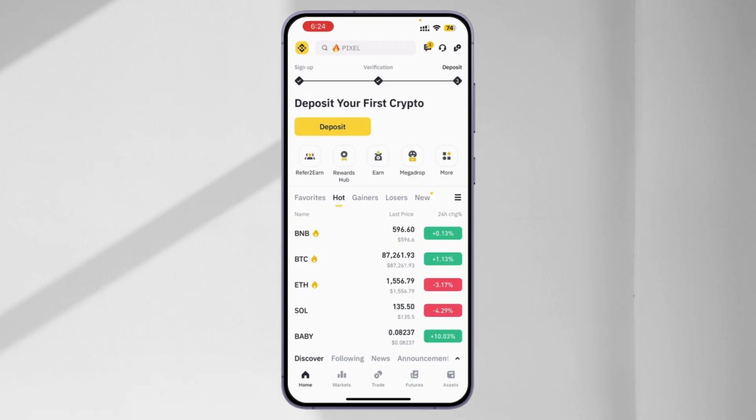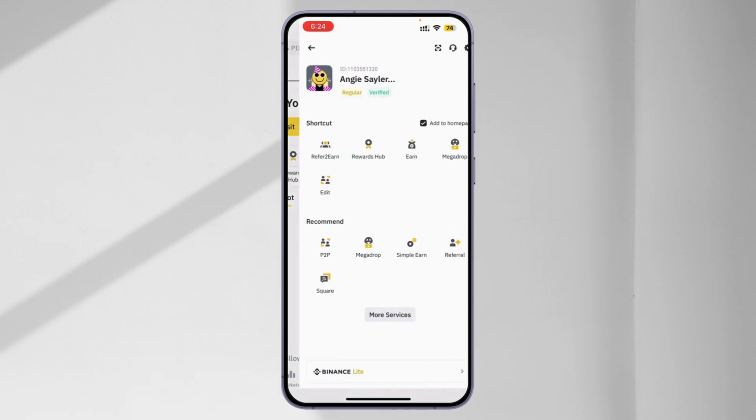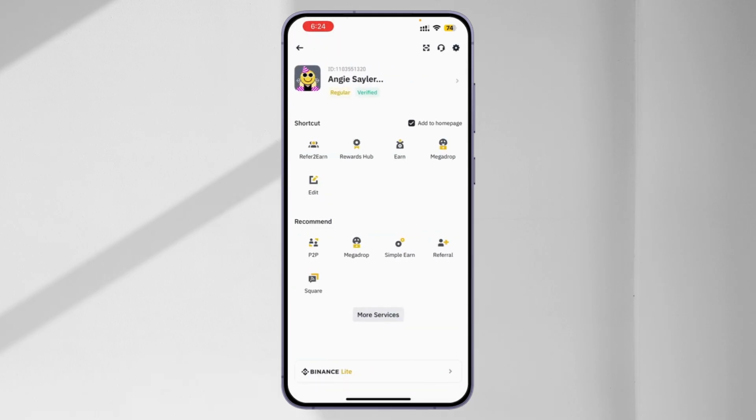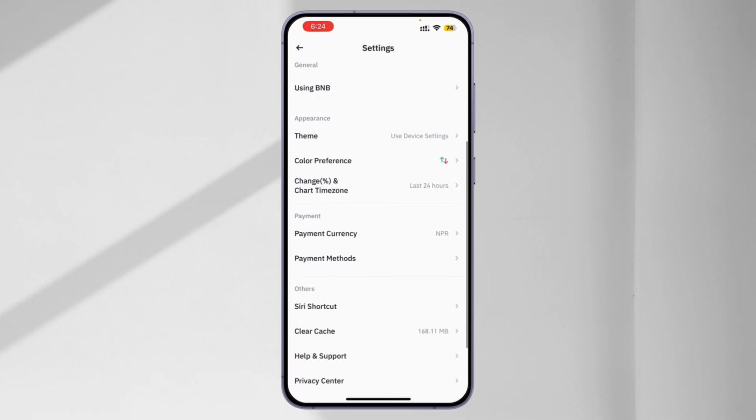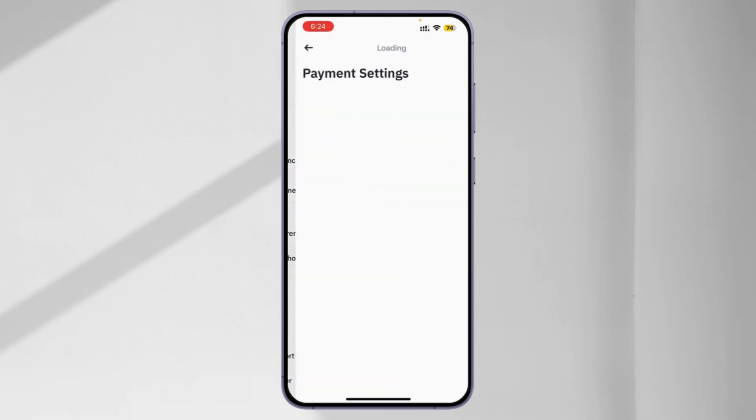Now, what you need to do is simply tap on the Bitcoin icon at the top left corner of the screen. From there, all you need to do is tap on the settings icon. Scroll down a little bit and you'll find the payment section. Here, what you need to do is simply tap on payment methods.